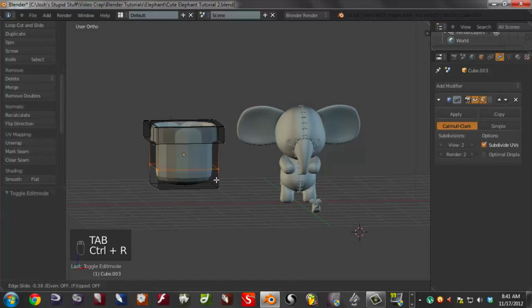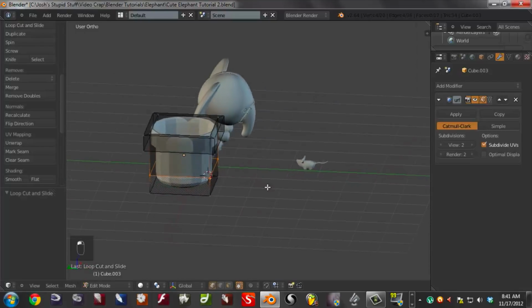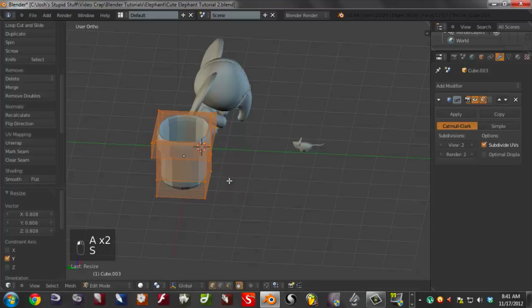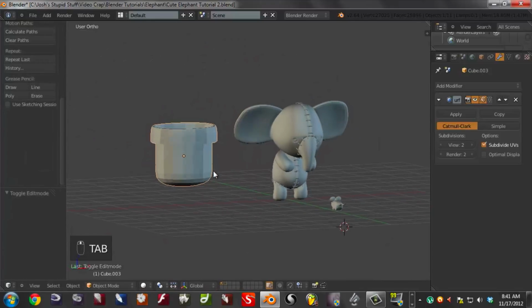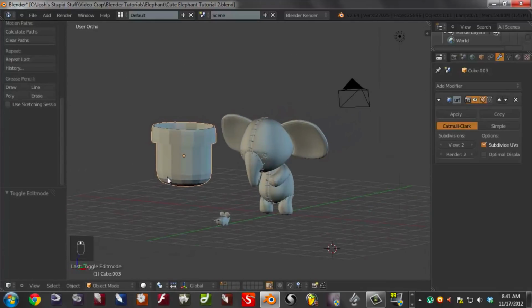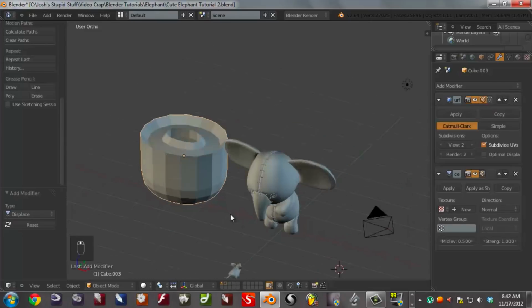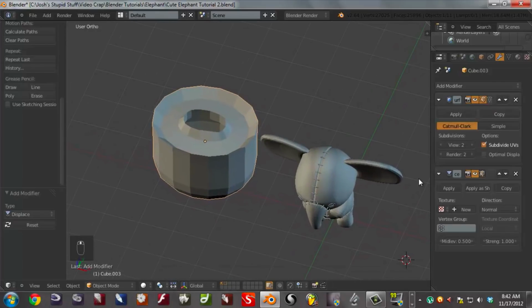I want this to kind of go down like that, and scale on the Y just a little bit. Okay, something like that works. And we don't need it to be highly, highly detailed. One thing I'm going to add is a displacement modifier. Not so we can do that, but so that we can do this.